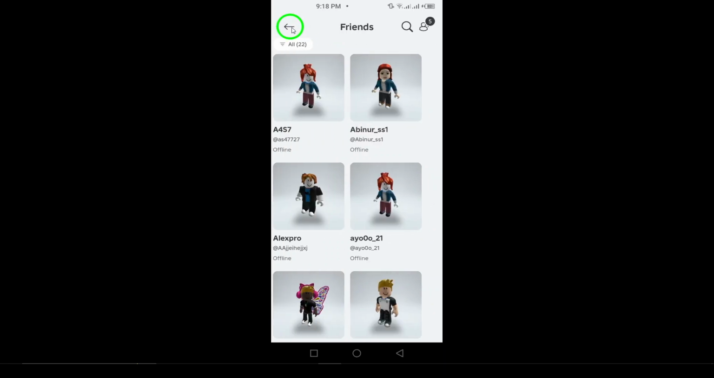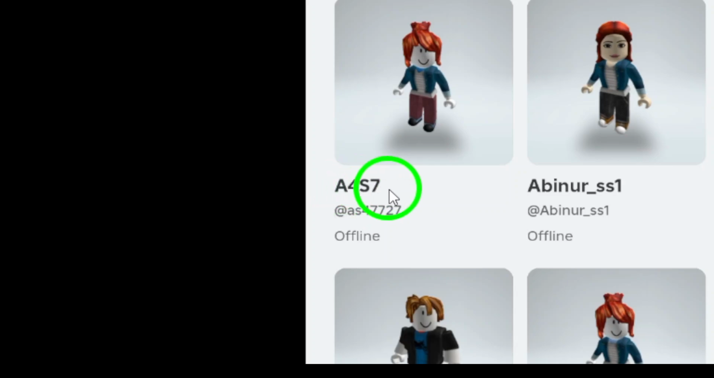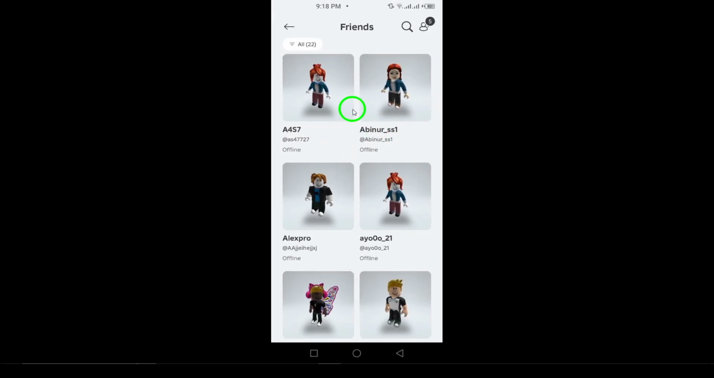Next, take a look at your friends list. If you notice their username appearing there, it means they've successfully sent you a friend request, and you've accepted it. This shows that you're officially connected, and can start playing together or chatting in Roblox.